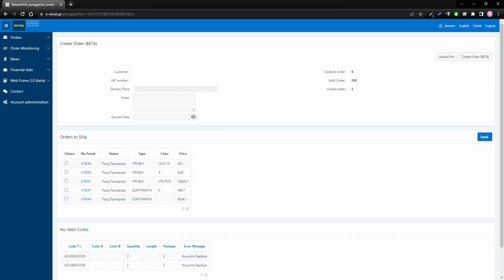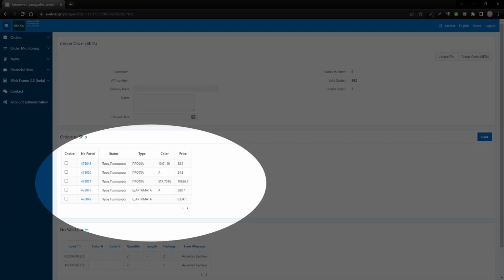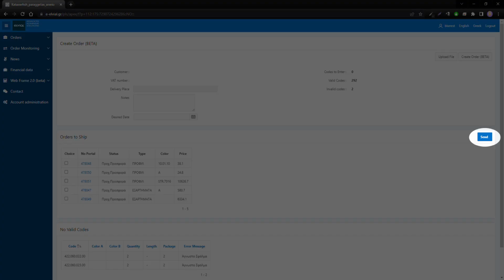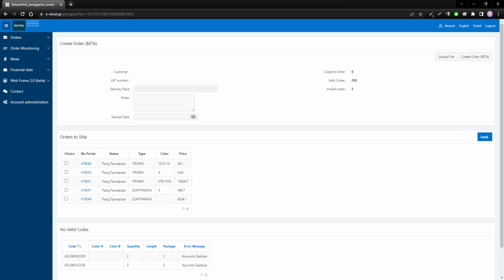The orders have been created and saved as drafts. The system automatically creates as many orders as needed, according to the article types and colors. Once we are sure of our orders, we can select all of them, or some of them, and hit the Send button. By clicking on it, the selected orders will now be registered to the ELVIAL ordering system.